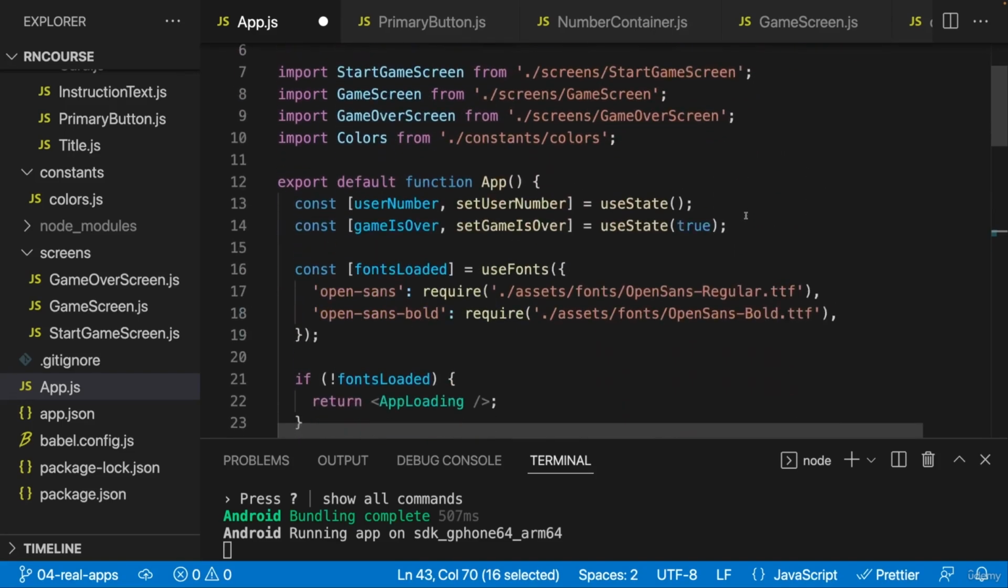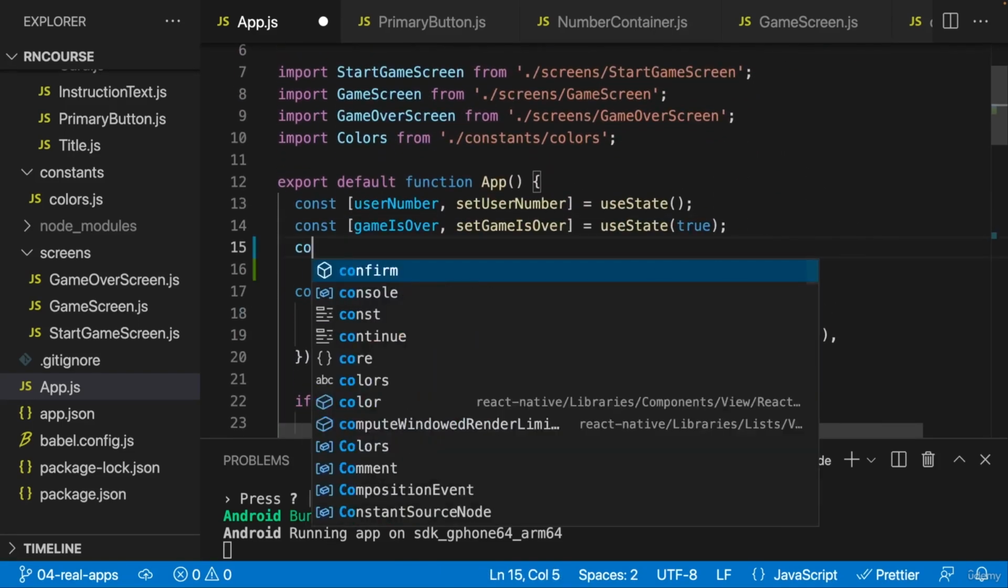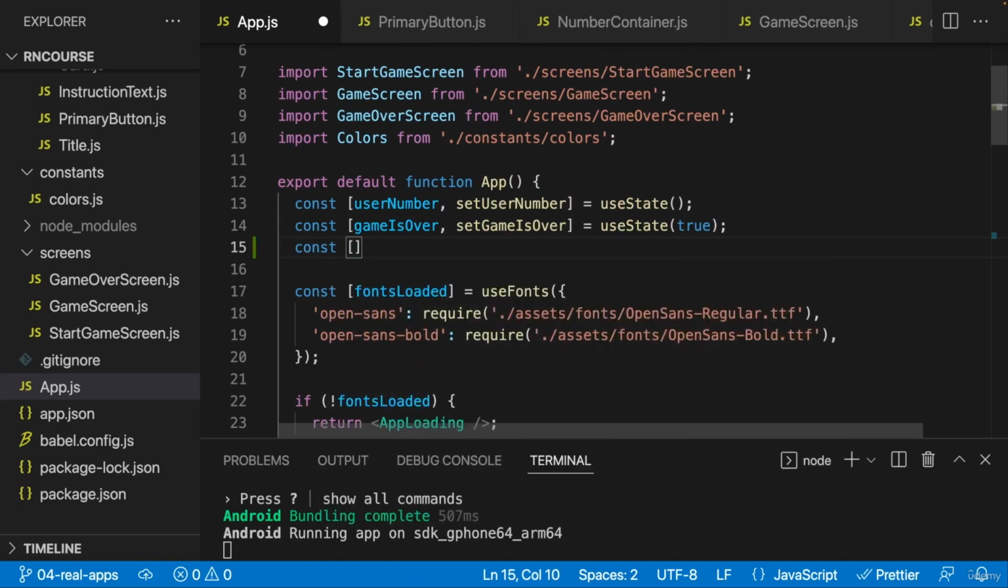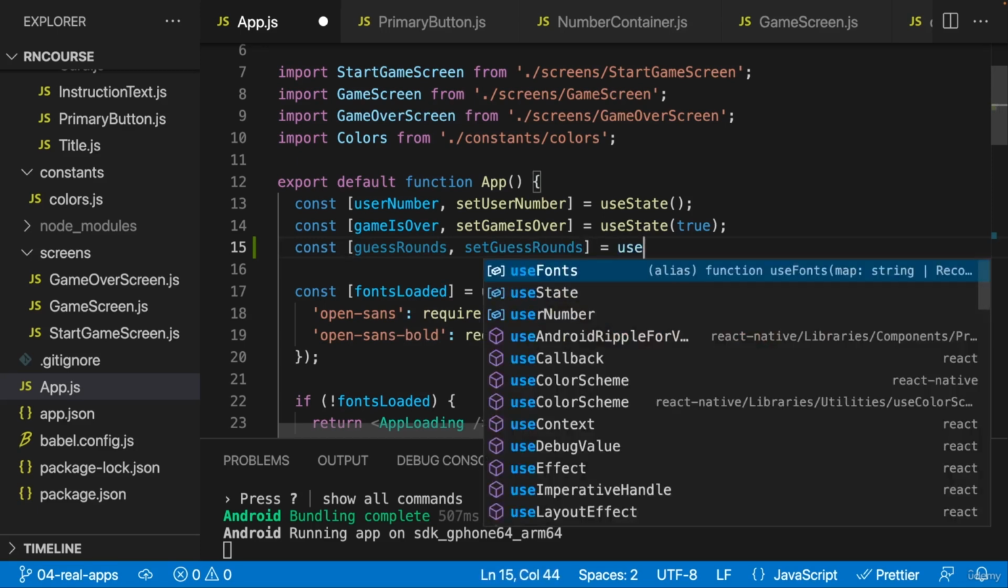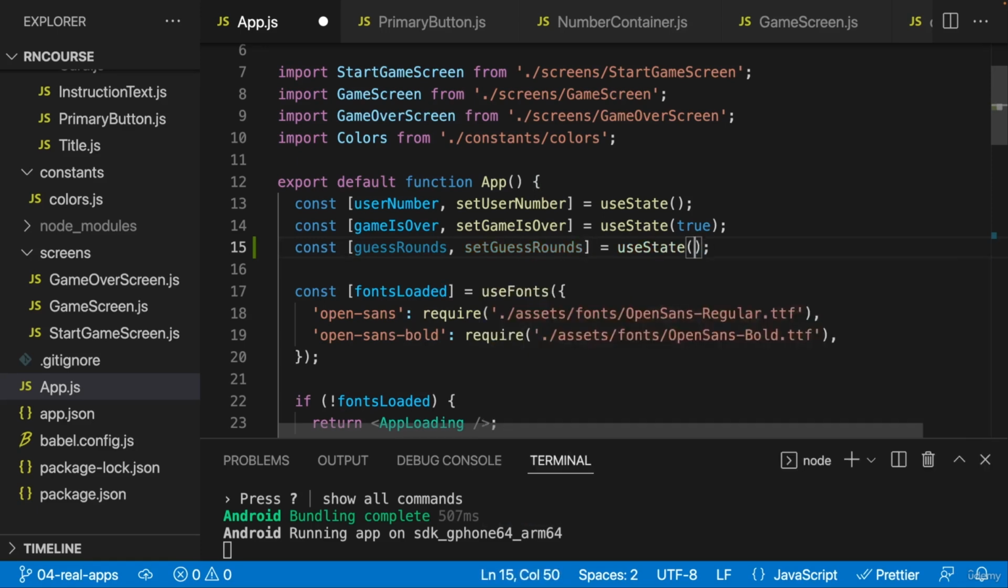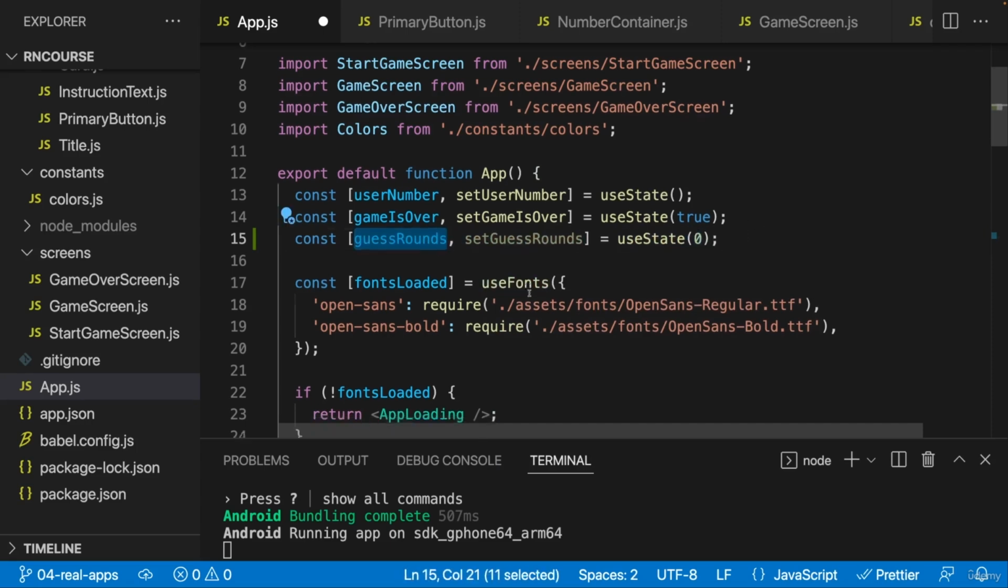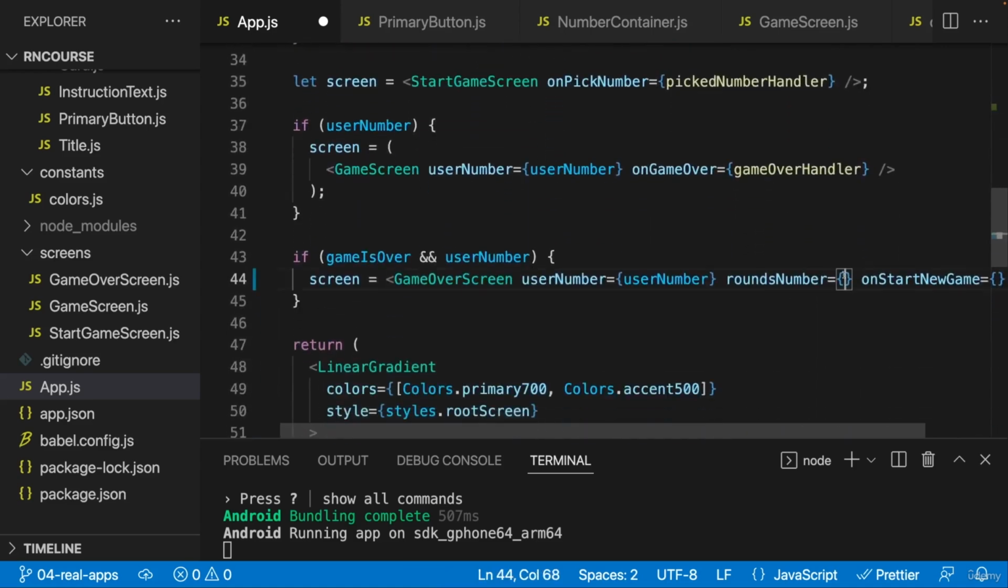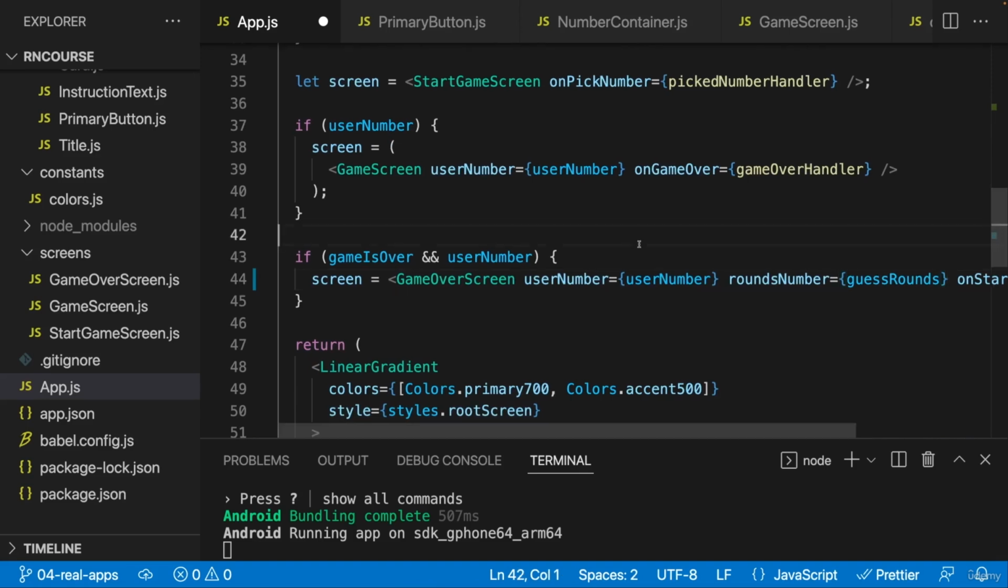Here in app.js we can manage an extra piece of state, which is the guessRounds state, and the setGuessRounds state updating function, and we do this with useState, and initially we have 0 rounds because the game hasn't started yet. So now we could pass guessRounds to roundsNumber, but of course we will also need to make sure that guessRounds actually changes at some point. We'll take care of that in a second.